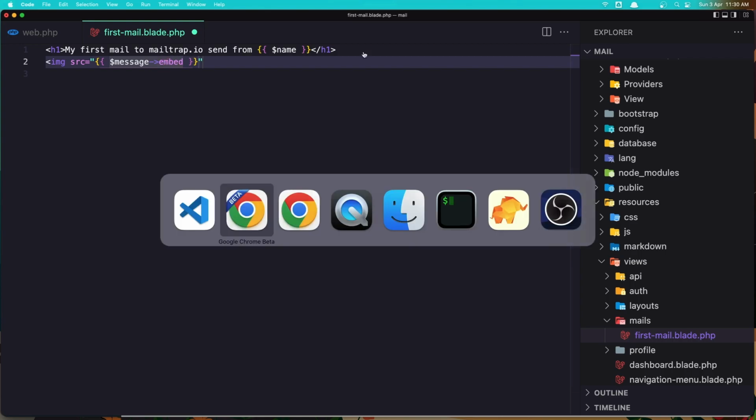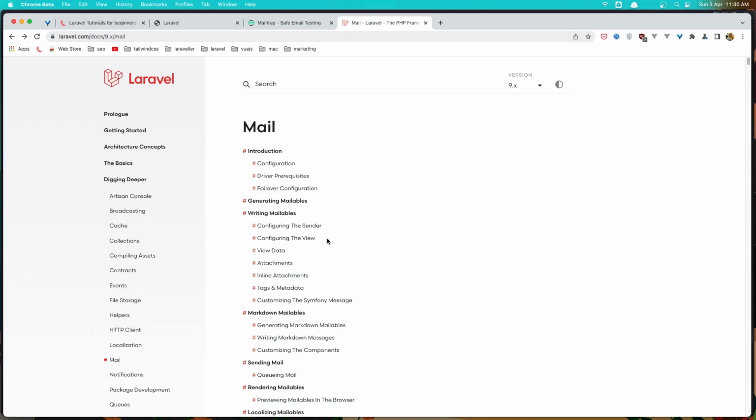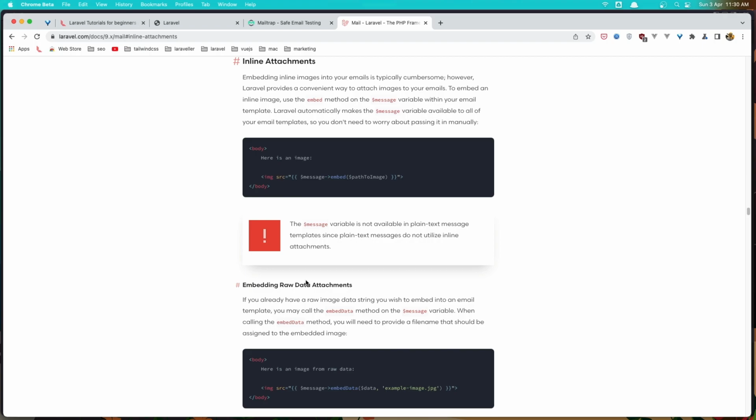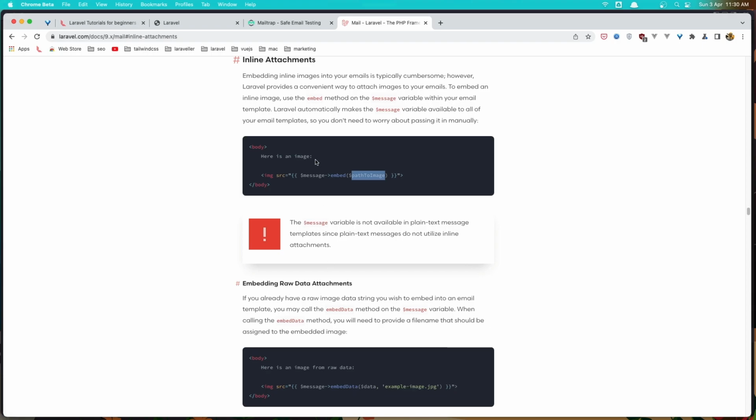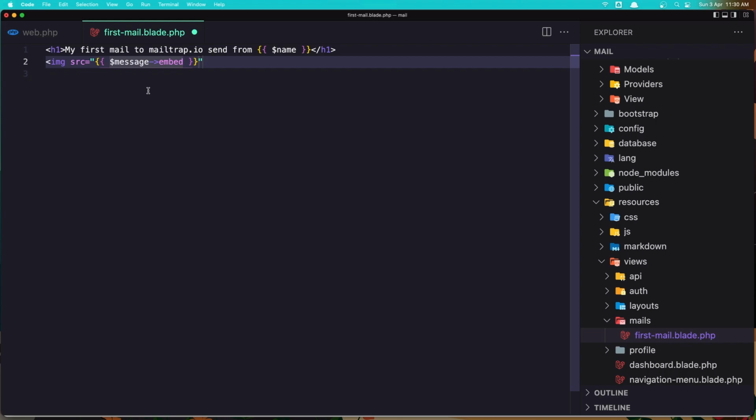So if you go to the laravel.com and mails, here we have the inline attachments, and we need to call the message embed and the path of the image. Okay, or also the embed data. So let's do the same thing, embed, and here we need to add the path to the image.